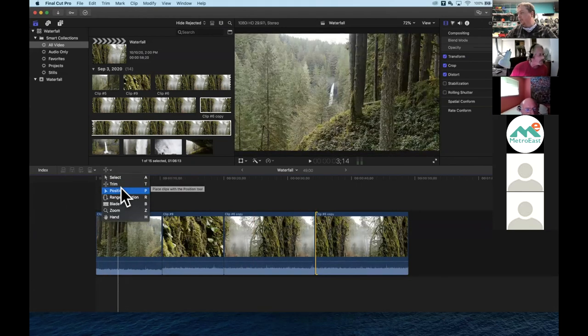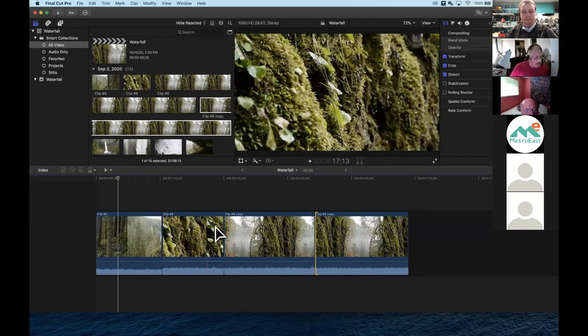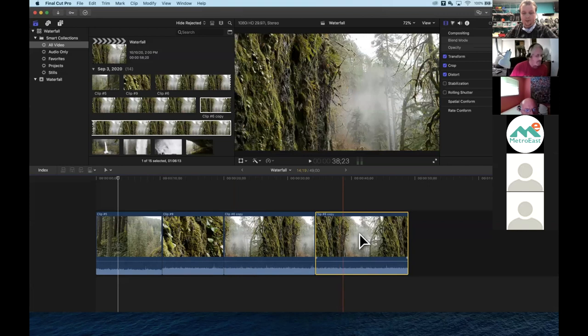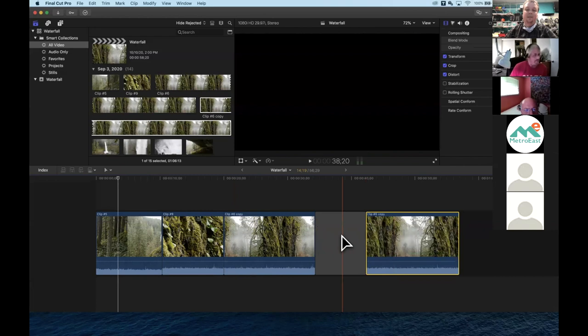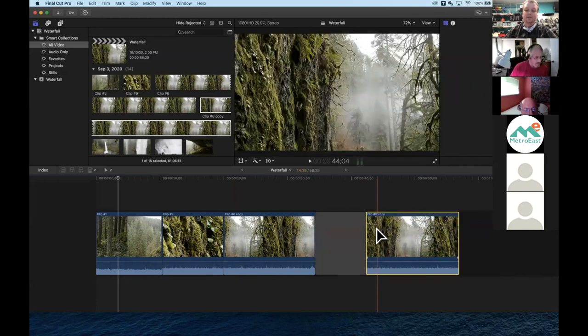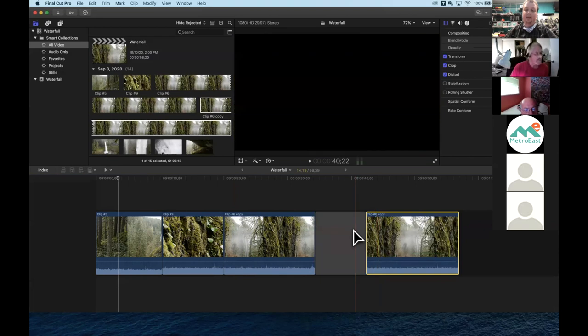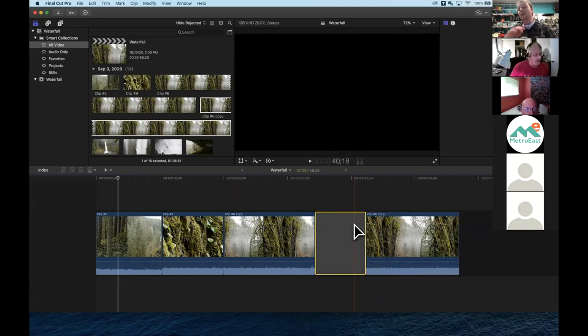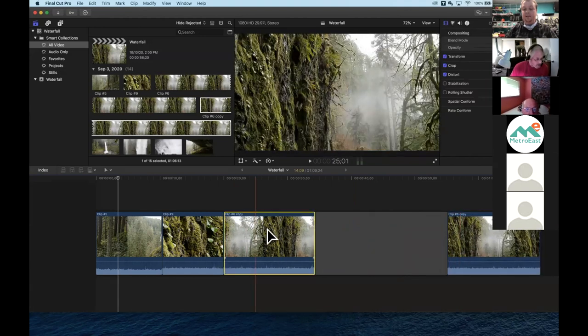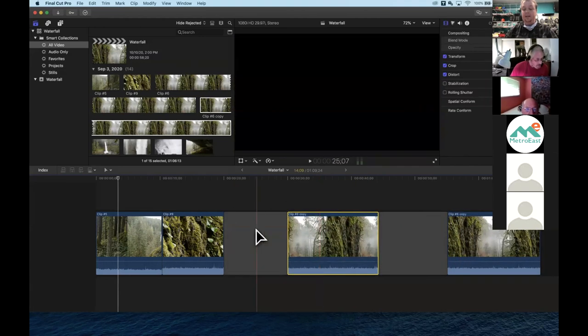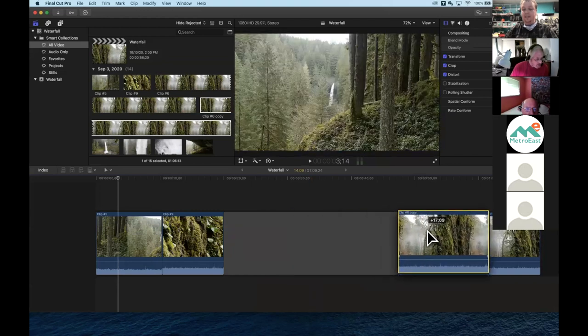There is position. What's that? Position, if I recall correctly, lets you nullify the magnetic timeline, so you've got to be careful with that. You'll notice it didn't snap back when I pulled it out. It created a blank space between the clips. So sometimes you actually do want a blank spot. This is how you do that. You move any clip out as far as you want, and it totally nullifies that section.